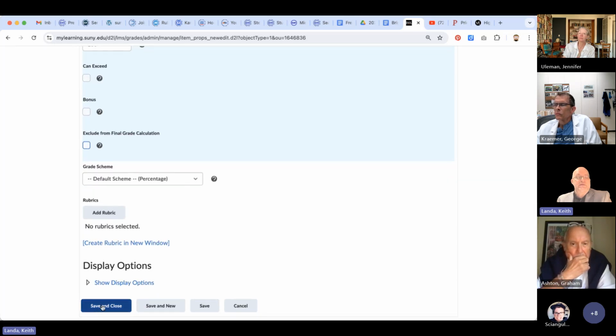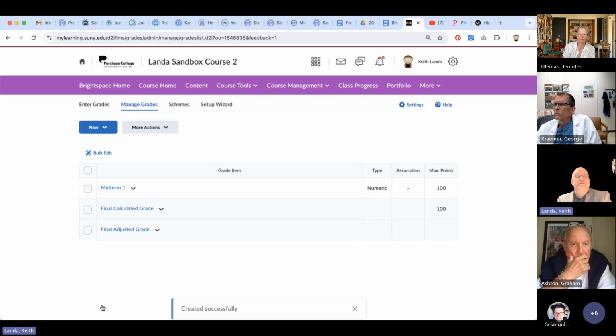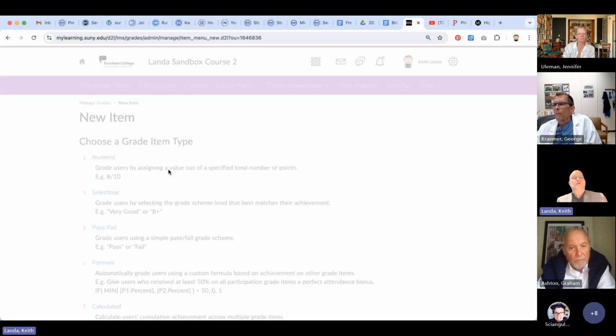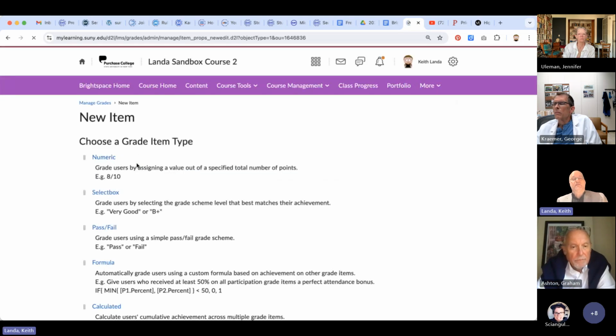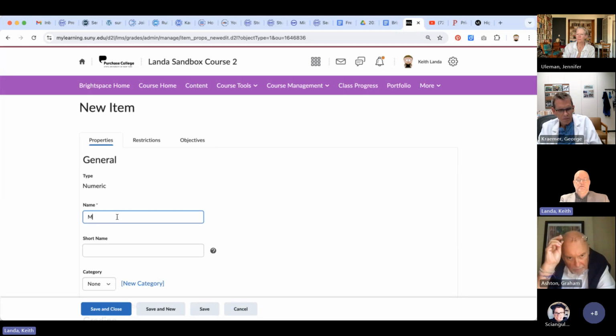So I'm going to just say save and close. And if we do that, we now see that we've got a grade item here for the midterm that's 100 points, and the maximum points in the course is 100. I'm just going to quickly do some more here. I'm going to put in the other midterm.